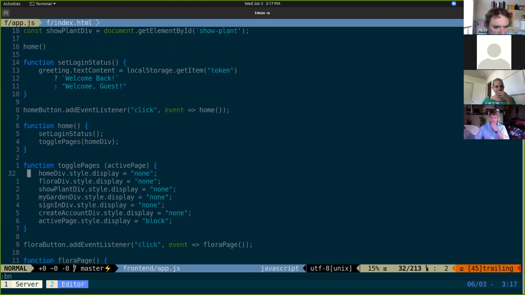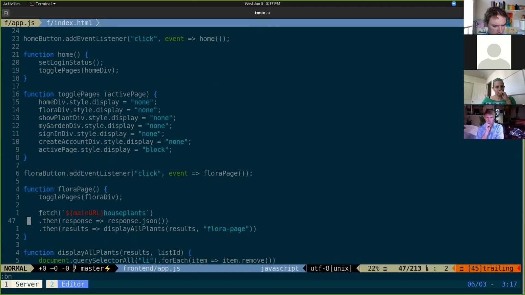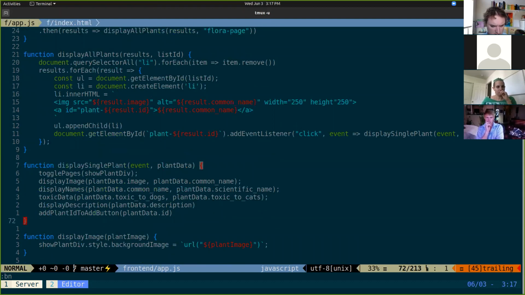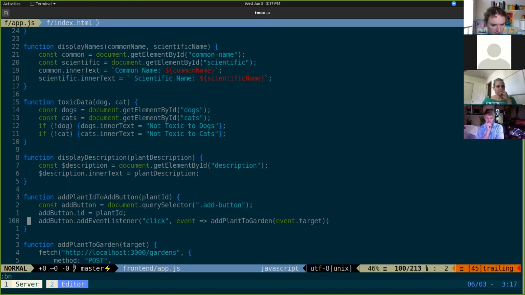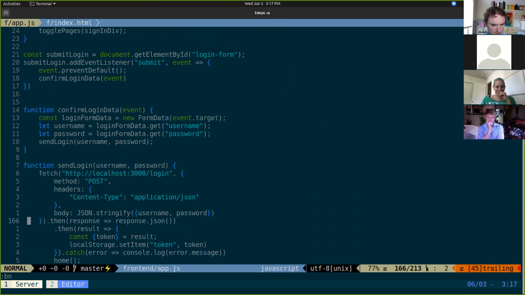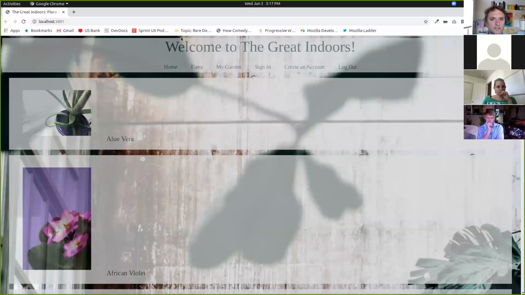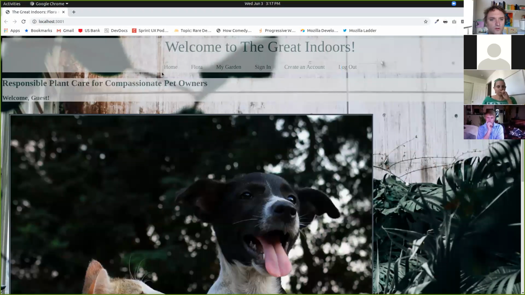She's toggling display none and display block on the one that she wants to show up. Totally valid way to do that. Got these, looking good. Oh, this is perfect. Got all kinds of good stuff in here. All right. So, let's see, does the URL update? No. Cool.